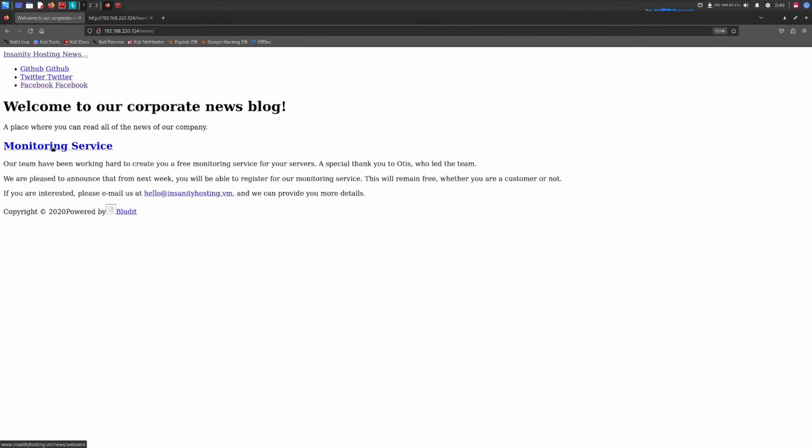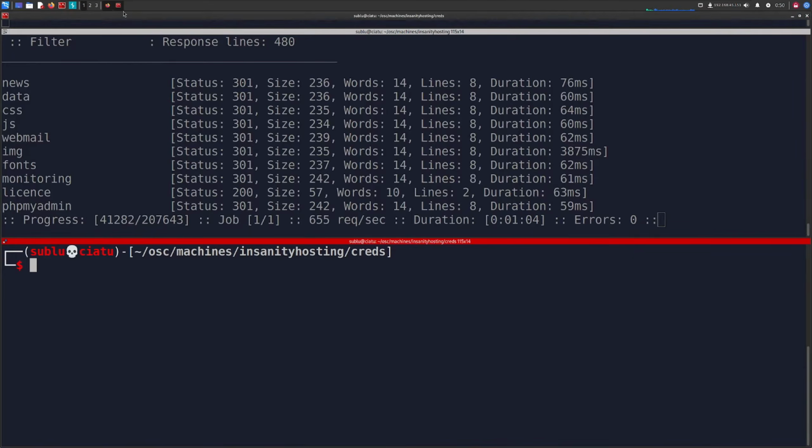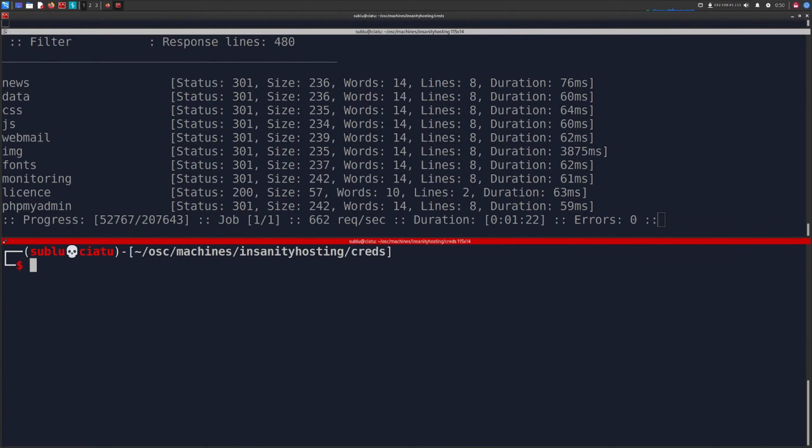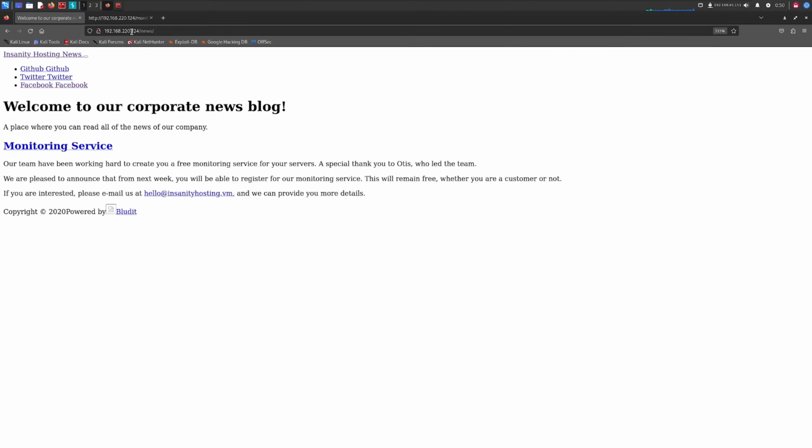Let's see what we have here. So if we hover over this monitoring service portion, we can see in the bottom left that it's redirecting us to www.insanityhosting.vm. So we can go ahead and put that into our hosts file. So let's do sudo vi /etc/hosts like that. There you go. And then we can put in the IP address with www.insanityhosting.vm, just like that.